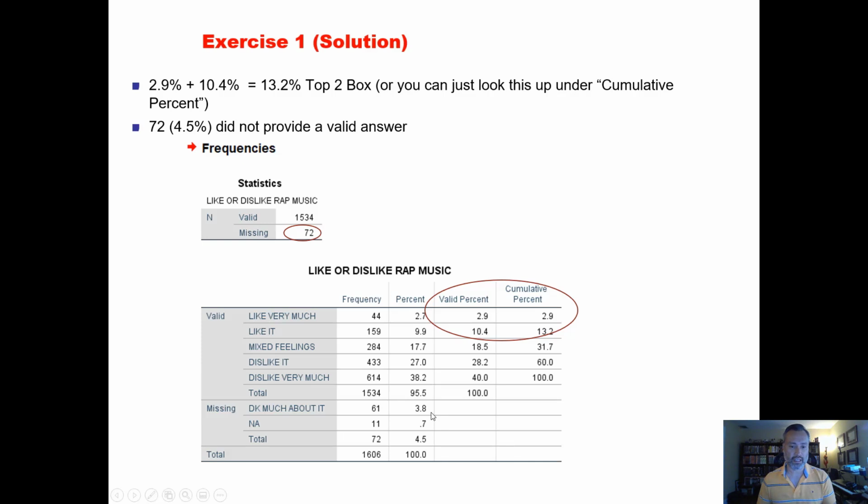To answer the other question that had been posted, we had 4.5% that provided invalid or missing answers, and that was 72 cases that did not provide an answer.